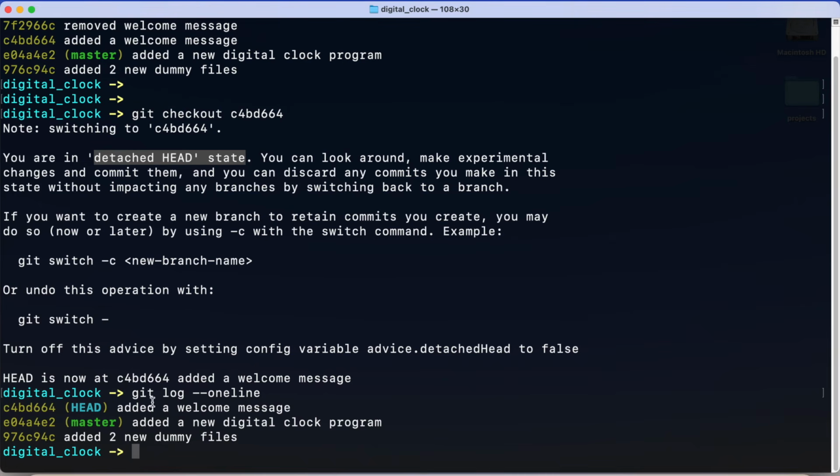Now in the detached HEAD state, it's basically not a branch. It's not in your master branch, it's not in your clock branch. It's something like its own temporary branch, and from here you can make code changes and then commit them, and then maybe create your own branch for those changes. So let's see how to do that.